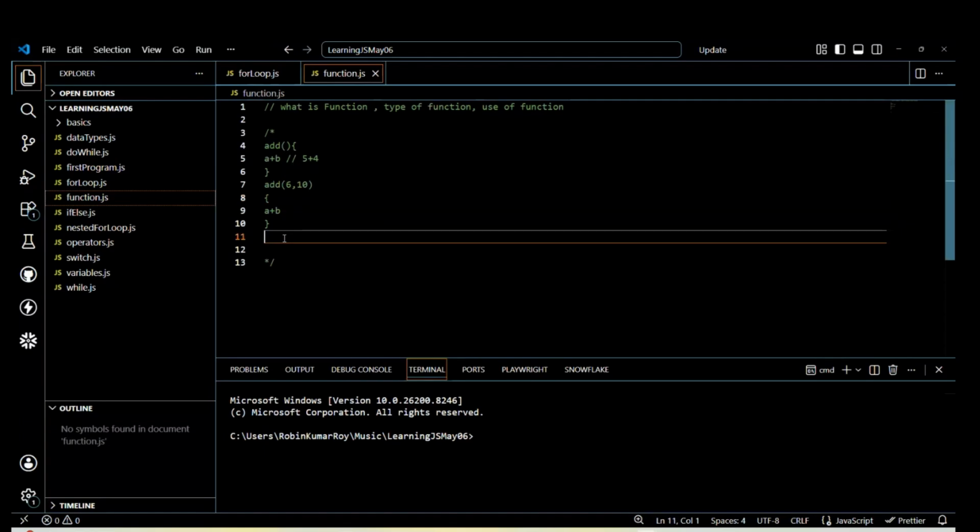I'll write it down here. A function is a reusable block of code designed to perform a specific task. Okay, so this is about function.